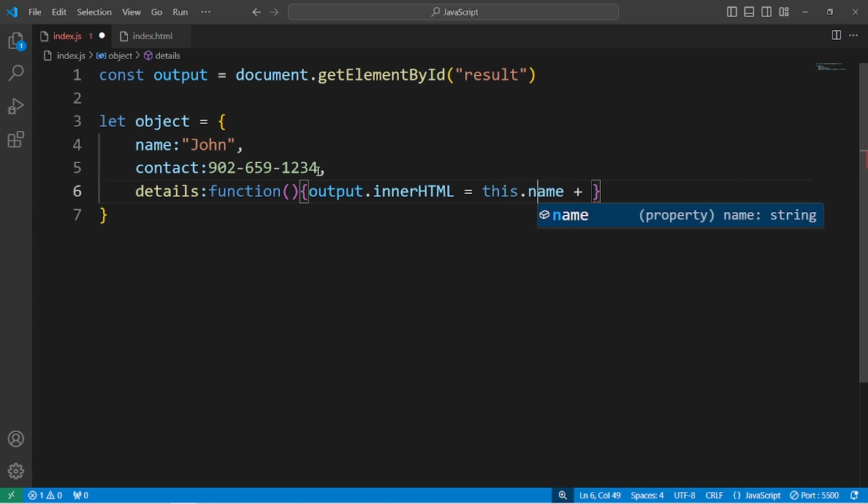this right here. If you don't know what this keyword is, in one of my videos I explained it. Basically, to give a short explanation, this is going to refer to the context you are in or the object you are in.